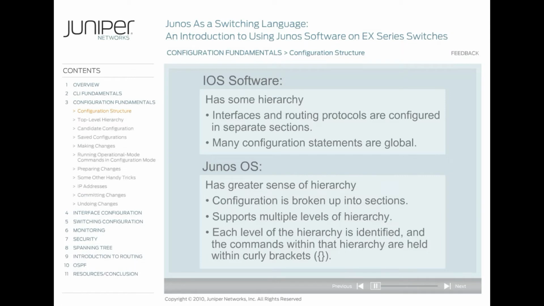Now that we've introduced you to the CLI, let's take a look at configuration basics. One significant difference between the two operating systems is the way that the Junos configuration is broken into hierarchical levels.